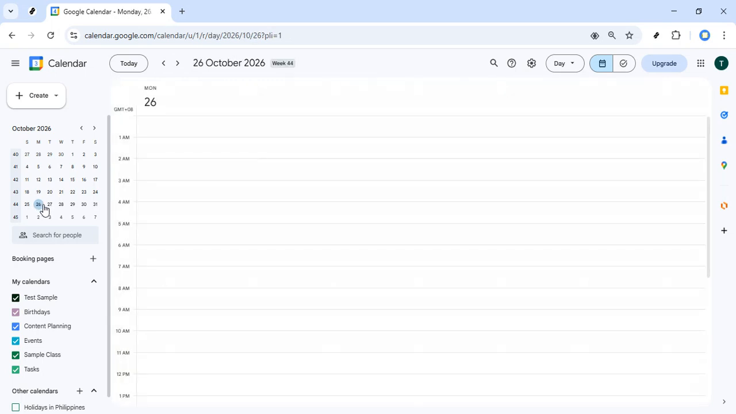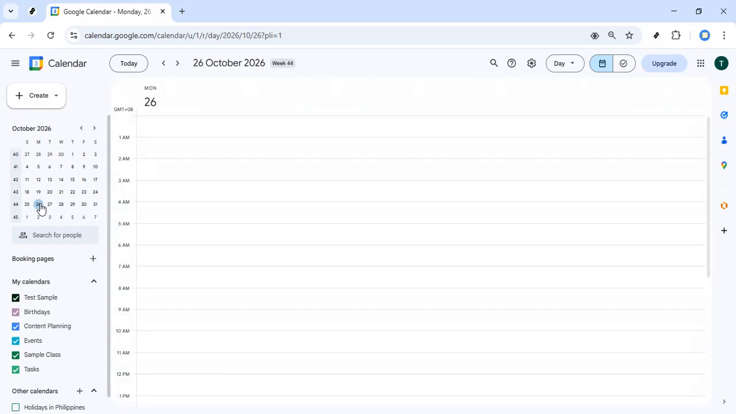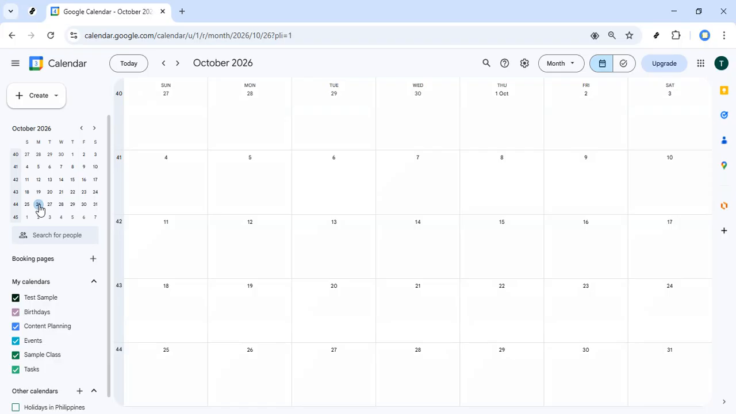As soon as you click the day, the main calendar view on the right will automatically jump to that specific date. If you're in day view, you'll see the full schedule for that day. If you're in week or month view, the calendar will scroll or shift so that the selected date is clearly visible. From there, you can add events, check existing appointments, or just review what's happening on that particular day.